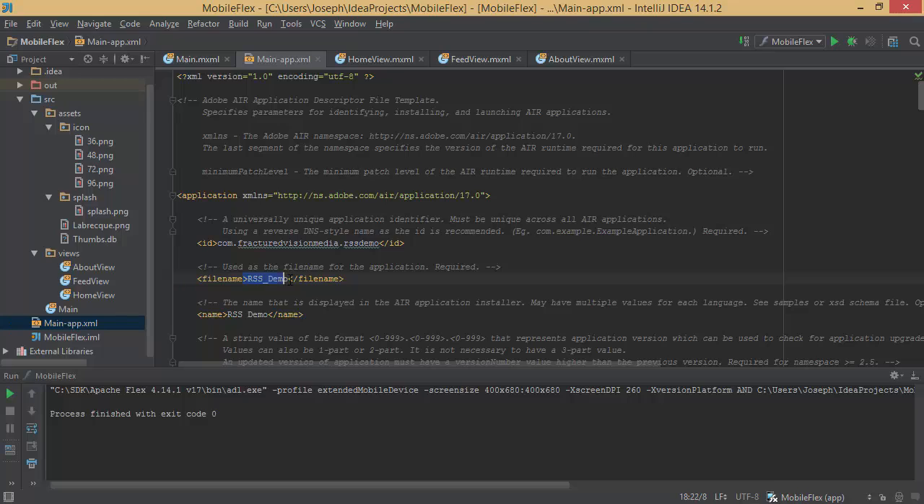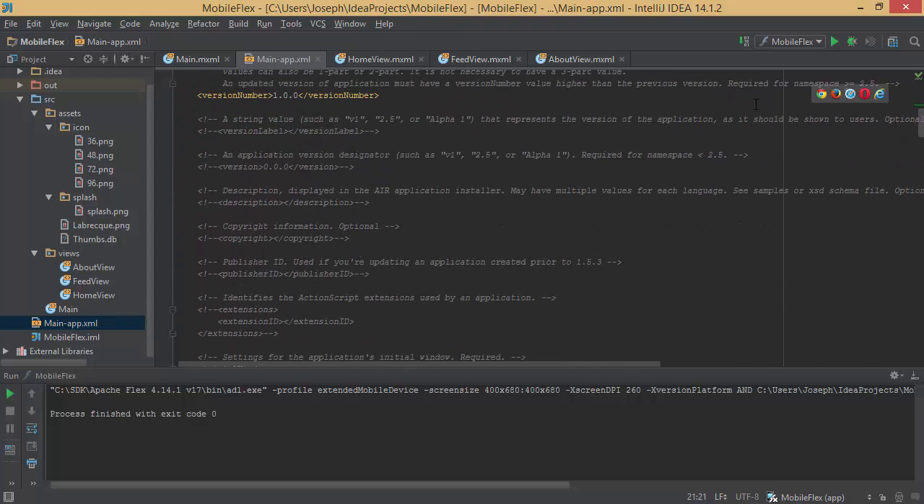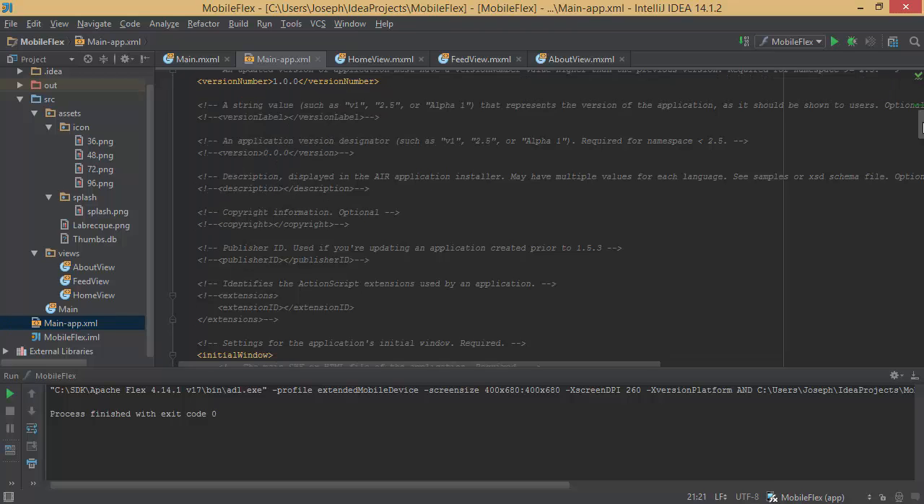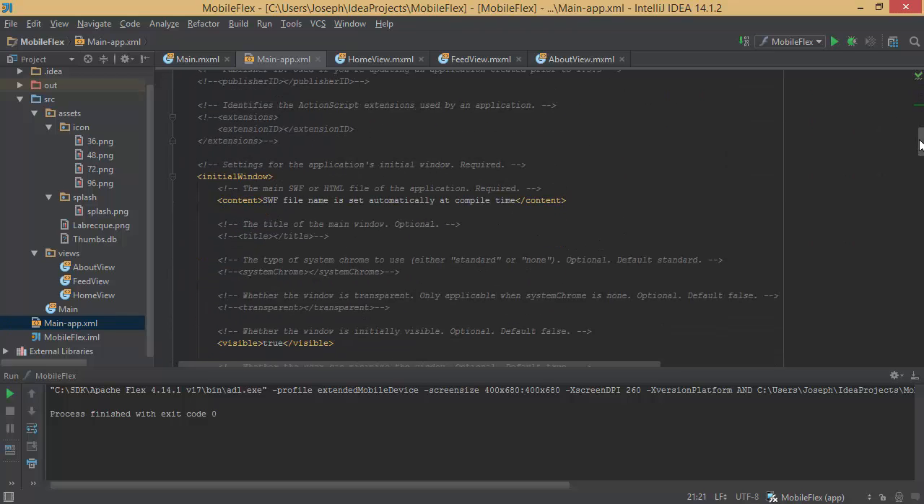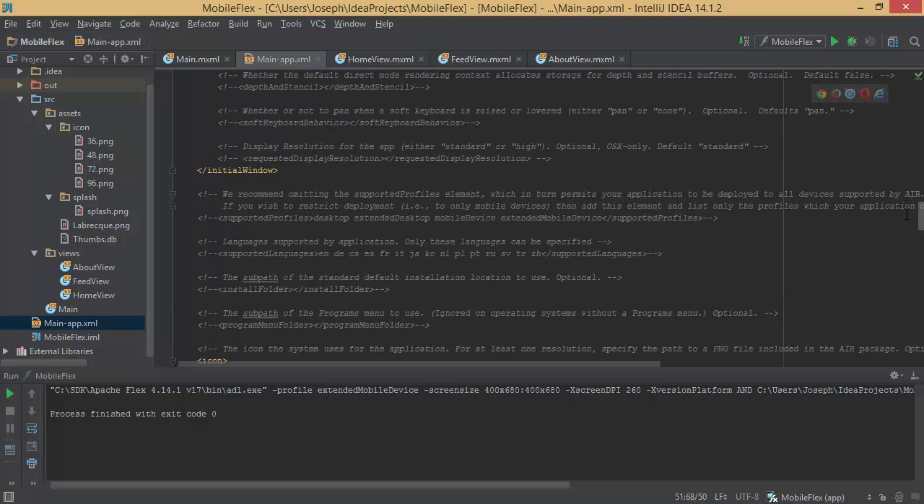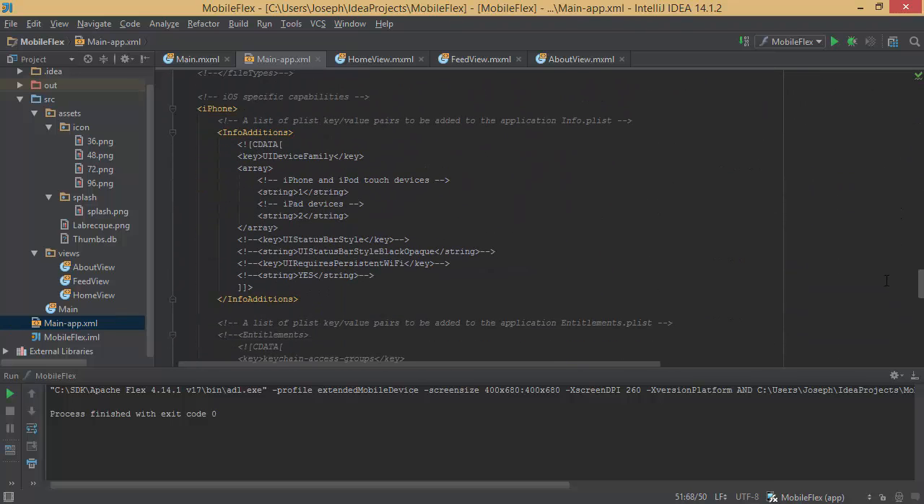Here you give it a specific file name and a name, and the name is what it's going to actually appear as on a user's system. You can give it a version number, and then if you want, you can go ahead and give it a description and copyright and all that, but you don't really have to. For content, this is automatically created at compile time, so you don't have to worry about that. And that's mostly all you have to deal with when working with Apache Flex with mobile.